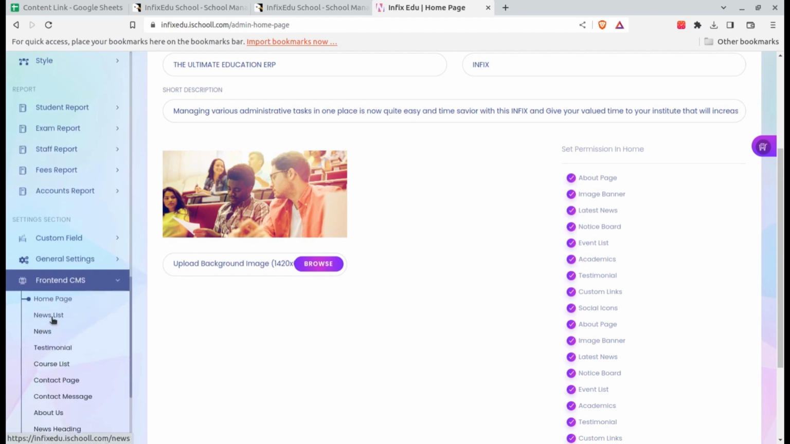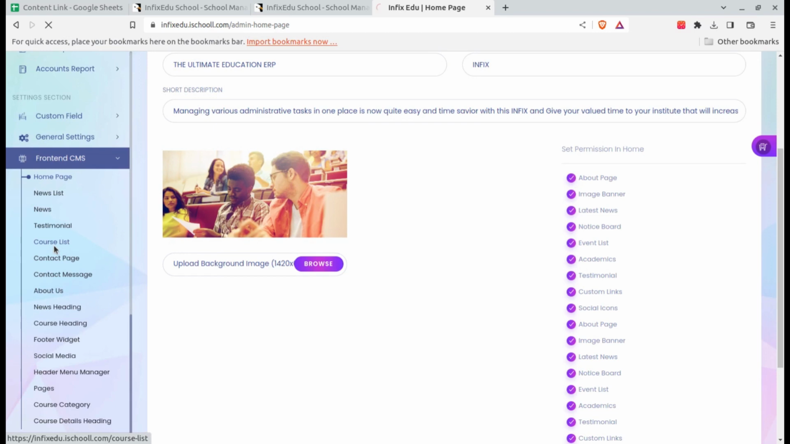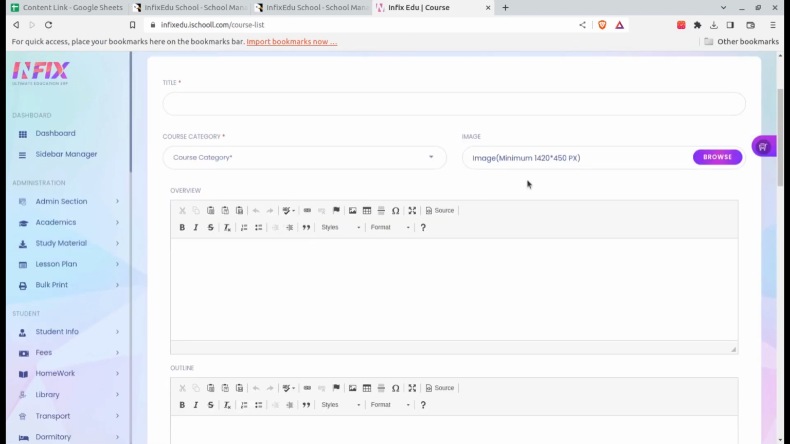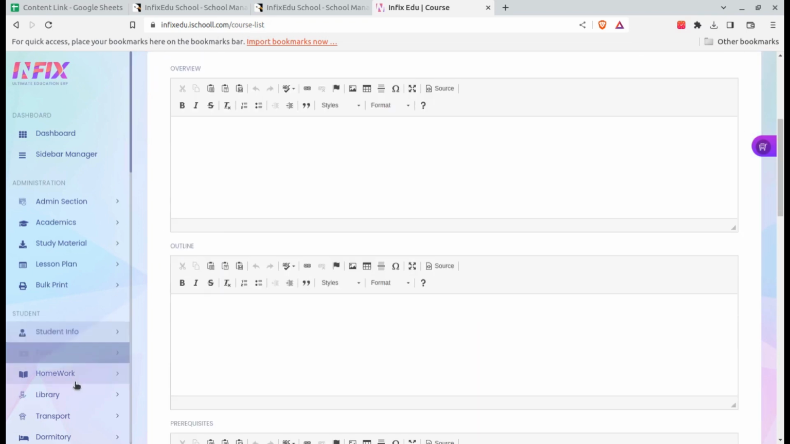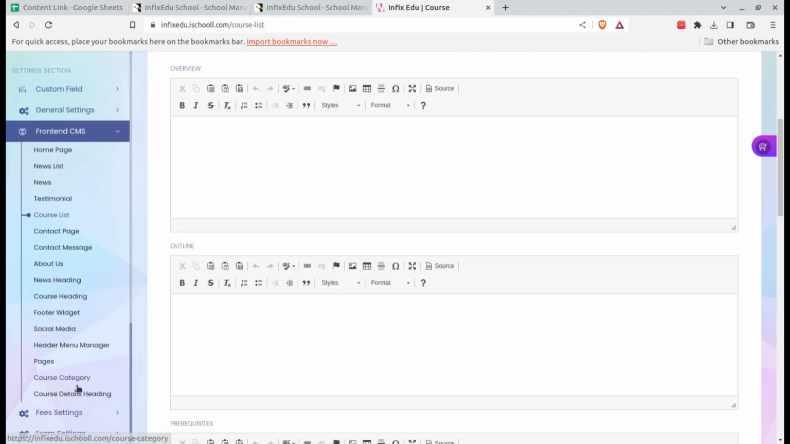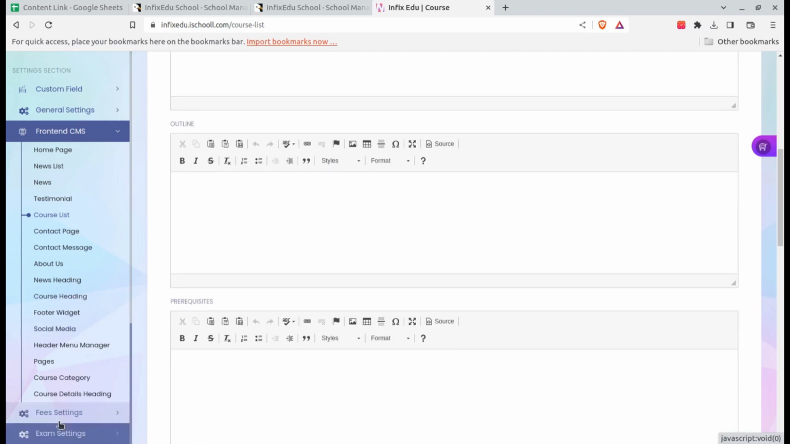So home page, news list, news, testimonials, course list, I'll show you simply these things. So you can show the course list at the front end, and you can set all these things. And like contact page, contact message, about us, news, this is all about the front end that the user will interact with and see. So this is all about the setting.